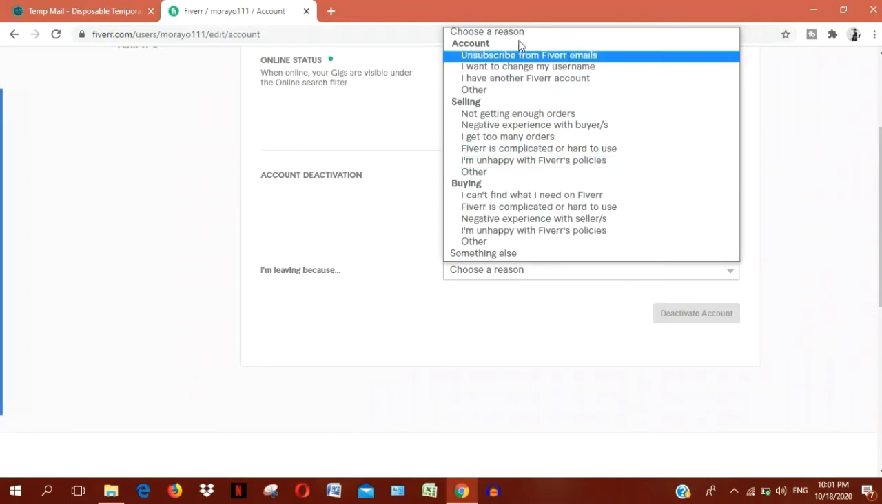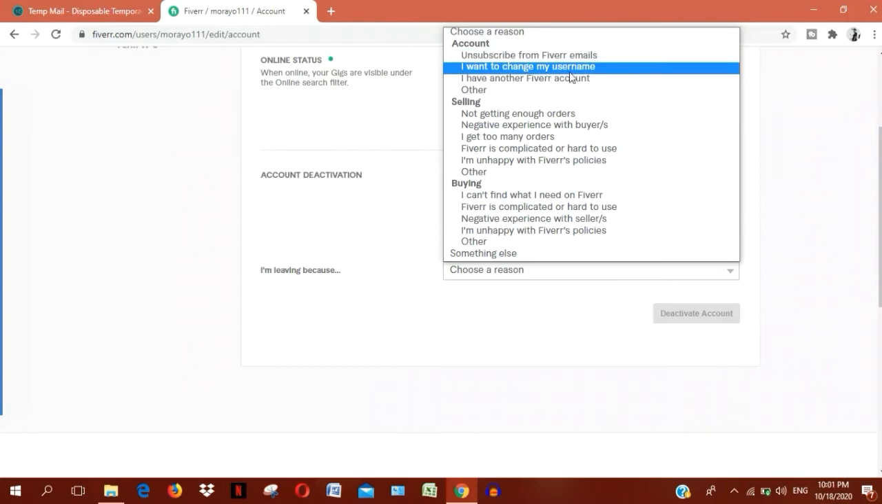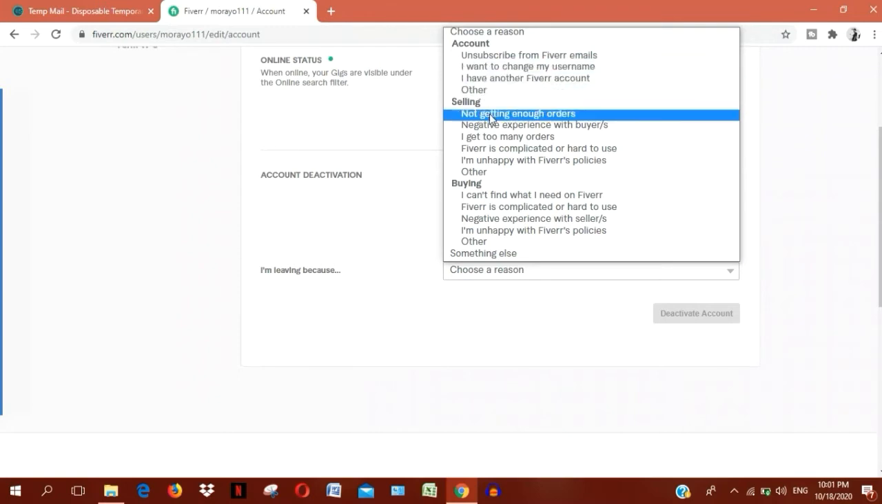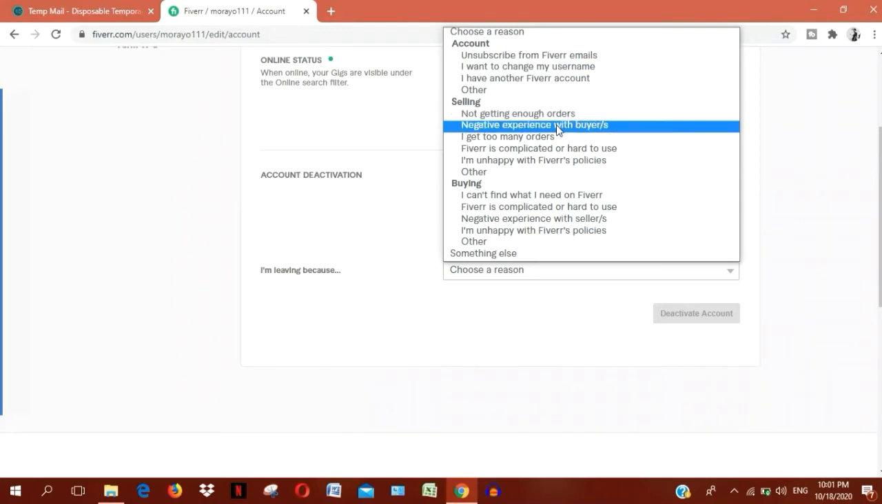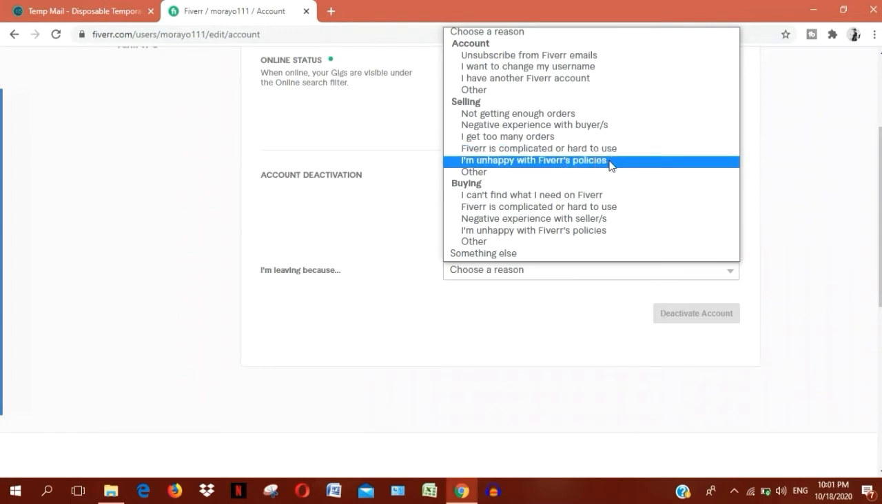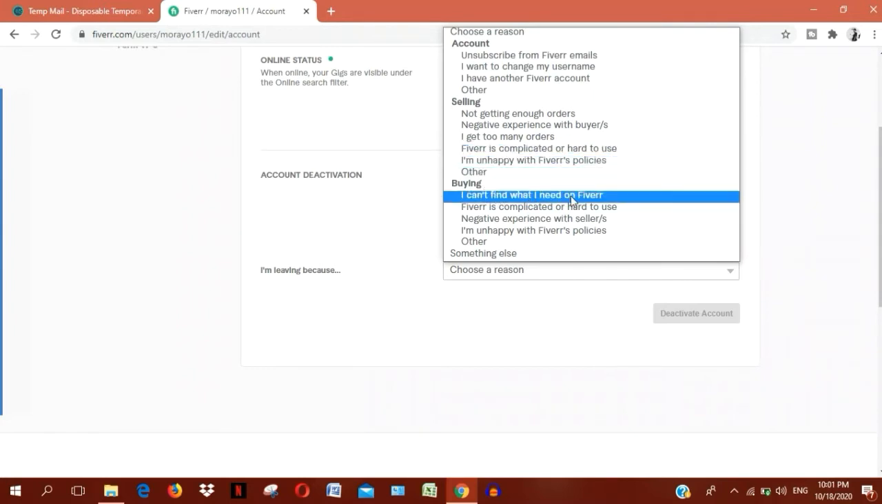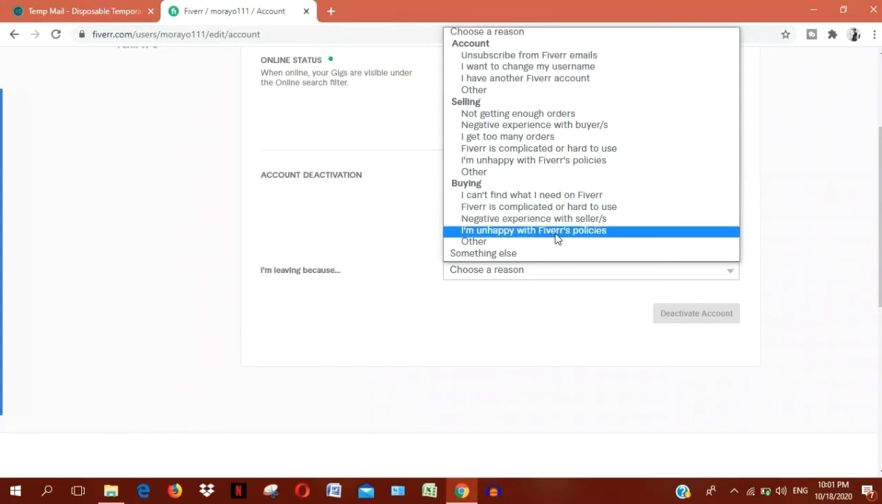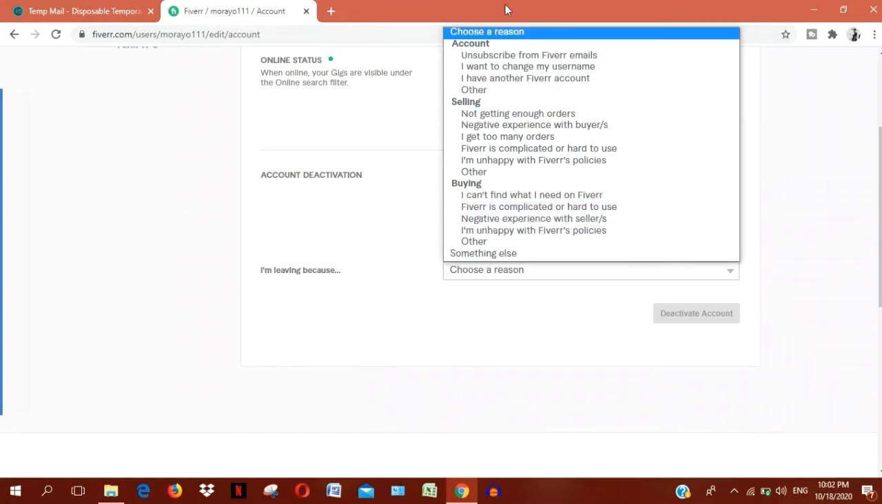They have a number of reasons here. Unsubscribe from Fiverr emails. I want to change my username. If you want to change your username, you have to deactivate your account. I have another Fiverr account or order. Then selling, not getting enough orders. I get too many orders. Fiverr is complicated or hard to use. I'm unhappy with Fiverr's policy. I can't buy what I need on Fiverr as a buyer. Negative experience with sellers. So whatever or something else, just choose one of these.